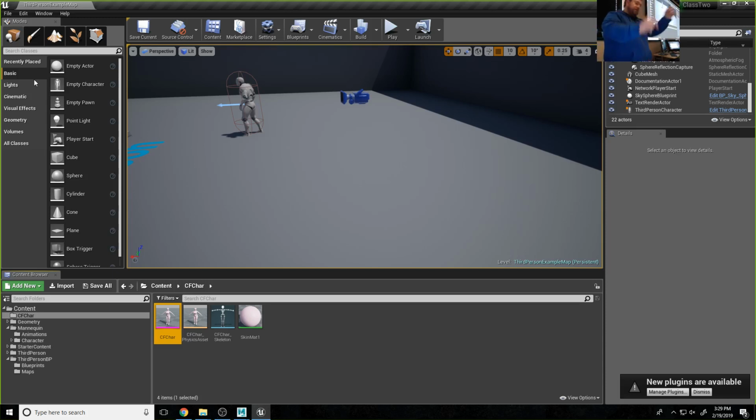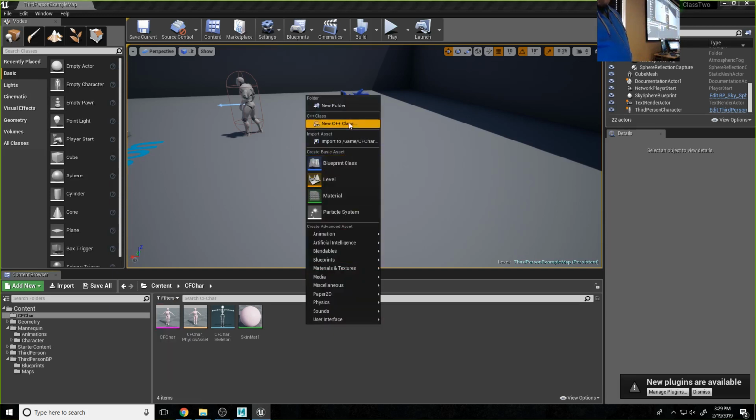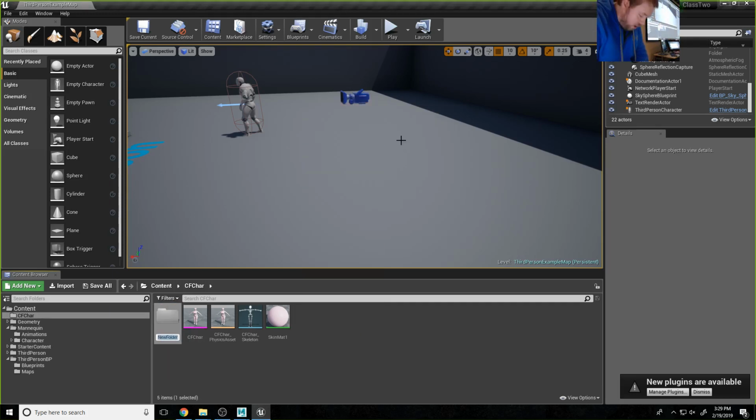Okay, to make this easier to organize, I'm going to go ahead and create a new folder here. And I'm going to call it Anim. And this is where I'm going to import my animations.